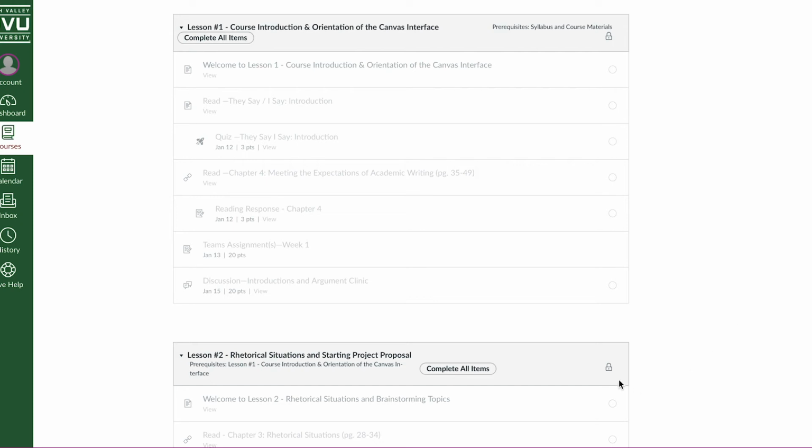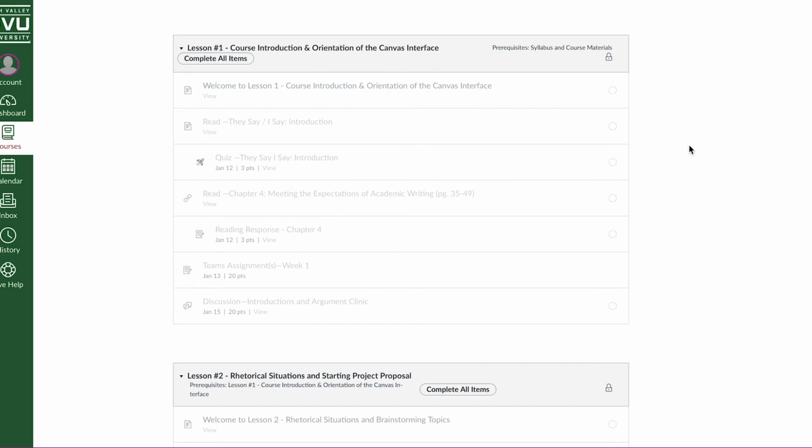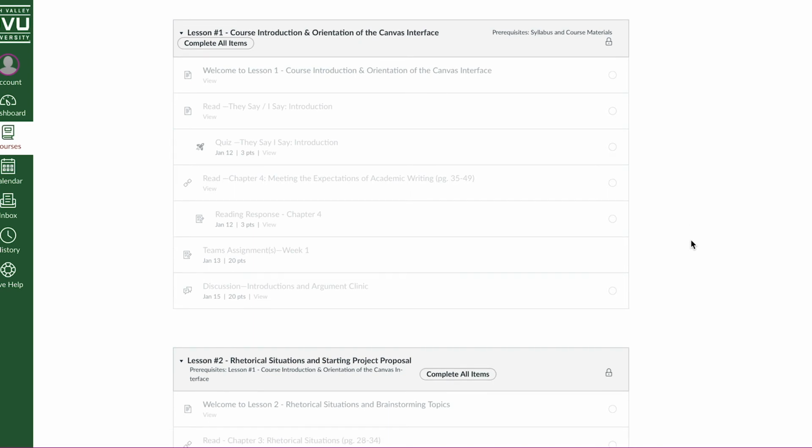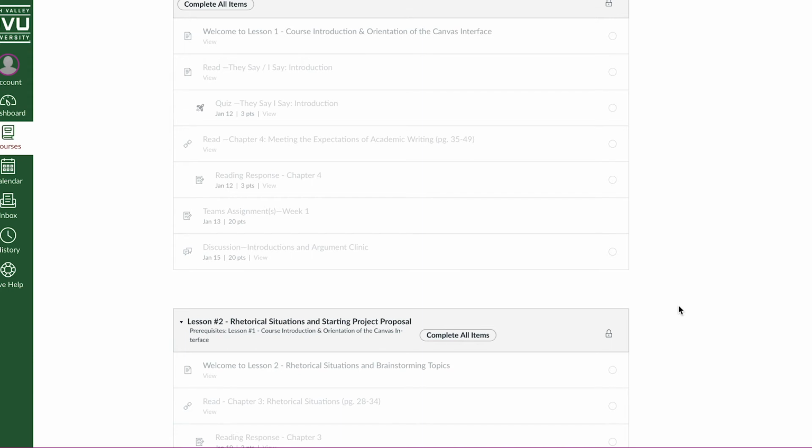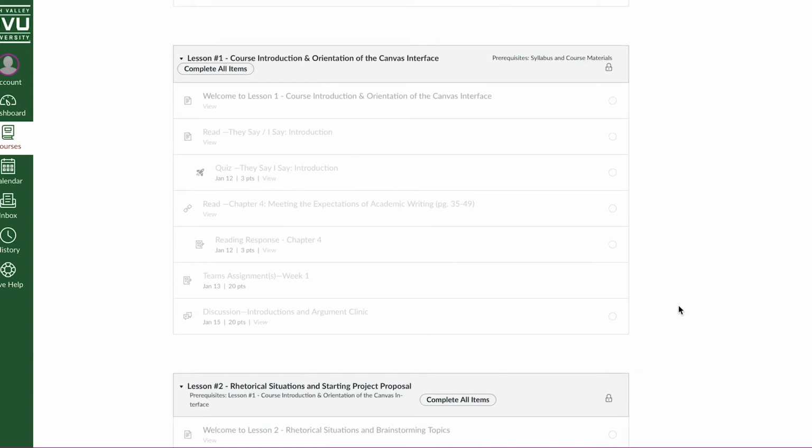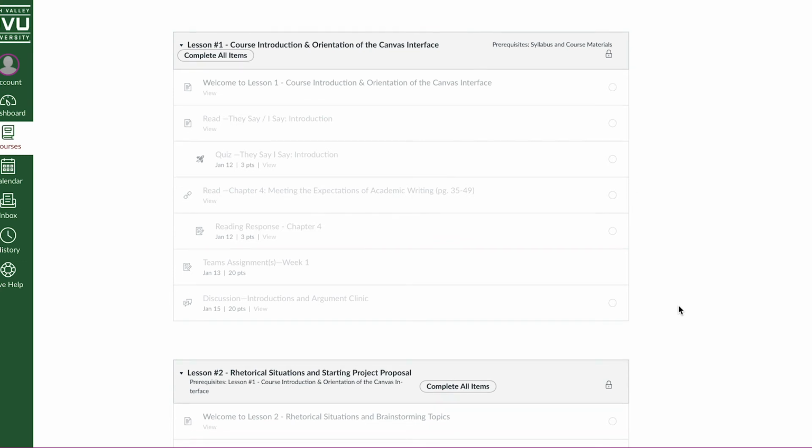Now notice that these are locked, and there are due dates for things. You'll see that this quiz is on January 12th. This reading response is also due on January 12th. So there are due dates for you, but if you want to work ahead, you're welcome to, because as soon as you're done with one module, then the next module is going to open up and let you move ahead to this module. So every week, you're going to have reading responses that are typically due on Monday.